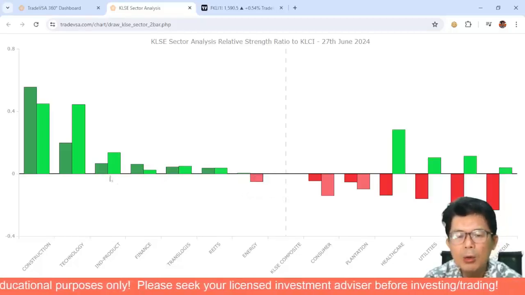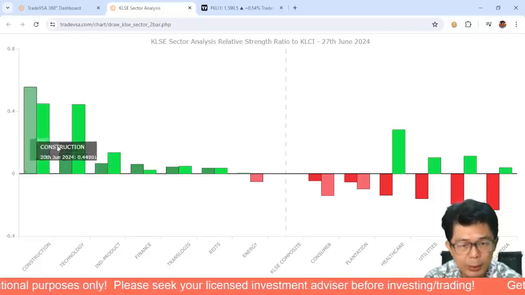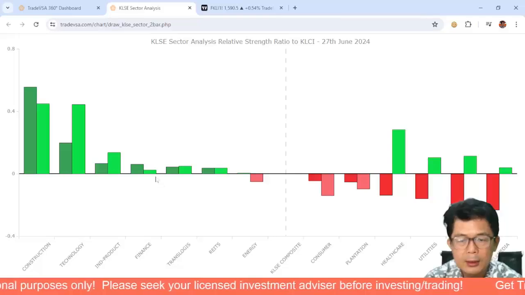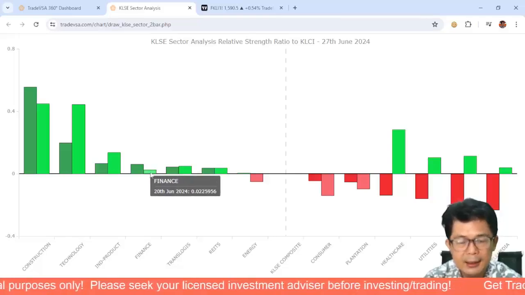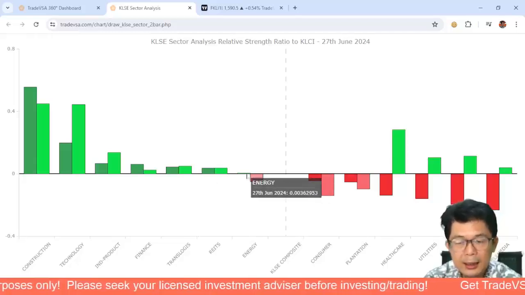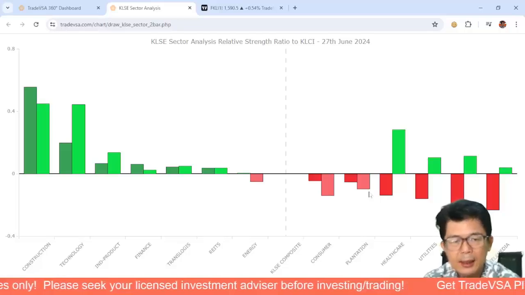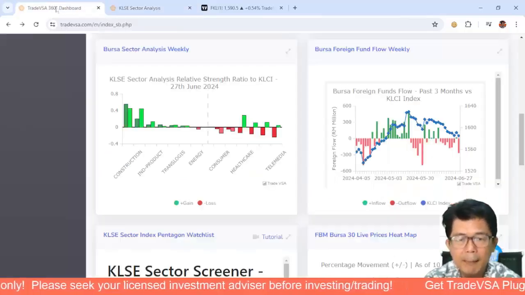And what you want to look for here is the strengthening from last week to this week. You can see this one, industrial product. So this one is not too bad. You can see finance is strengthening compared to last week, and energy is also strengthening in here. So that tells you the kind of sectors that eventually are going to be moving up.